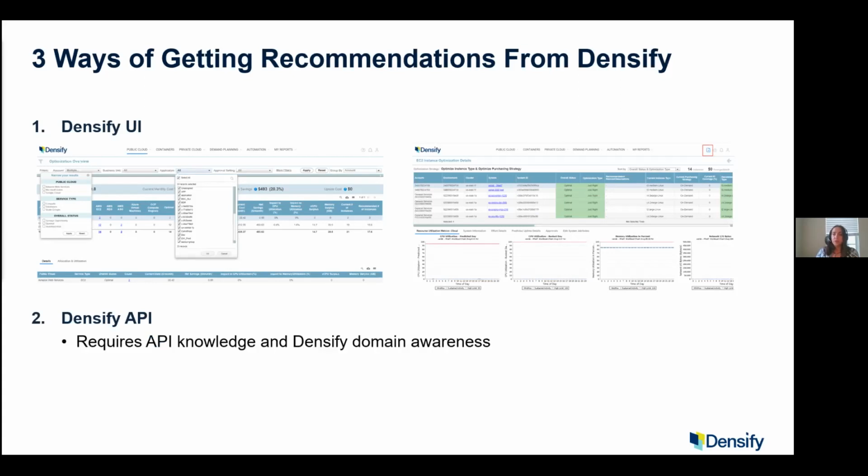However, this will require some API knowledge, someone who can write code, someone who also has the Densify domain awareness, so that they know exactly what type of recommendations to pull, how to parse the answers, etc.